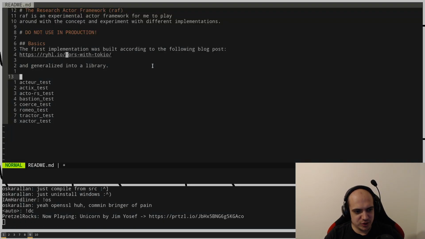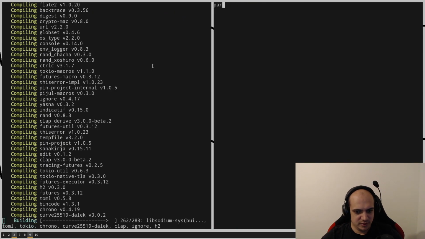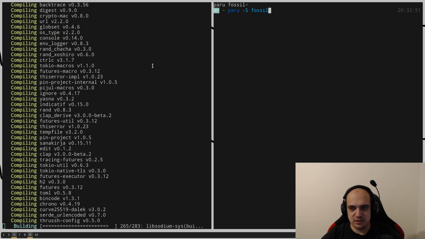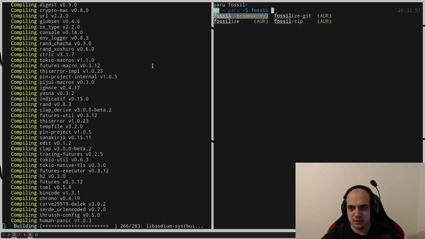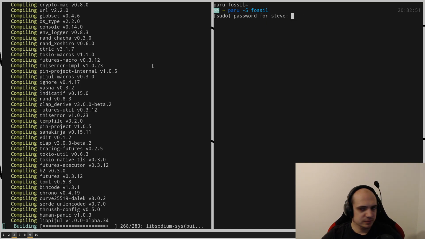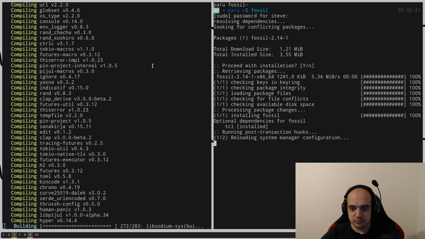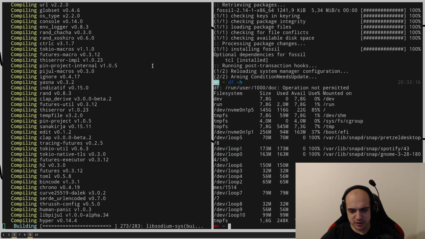Is there an Arch version of that somewhere? Pacman -S fossil. There has to be, right? Oh. See how we do with storage. Okay, that's fine.